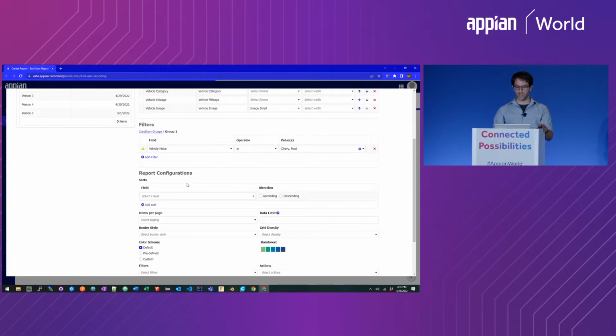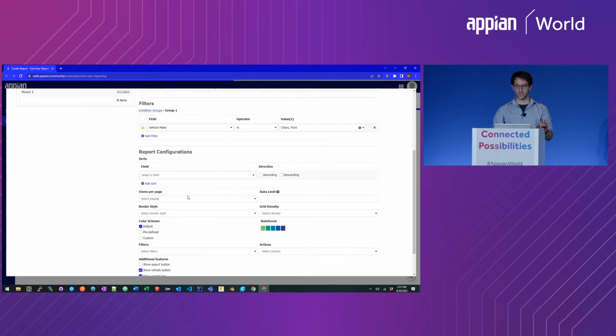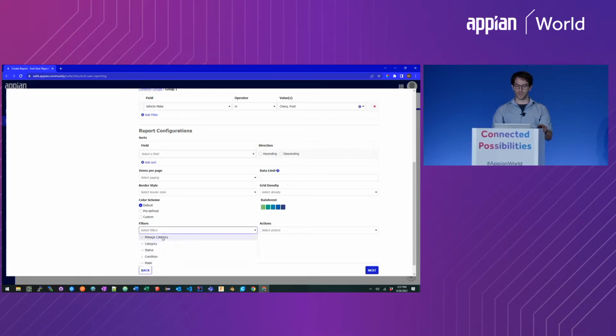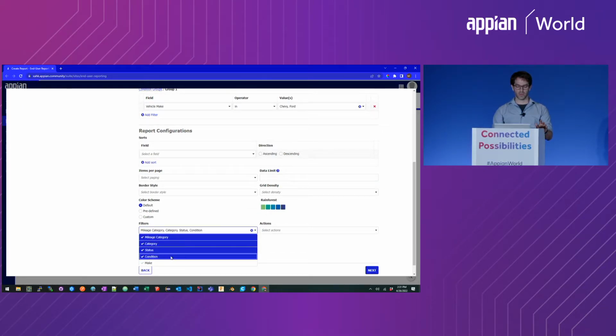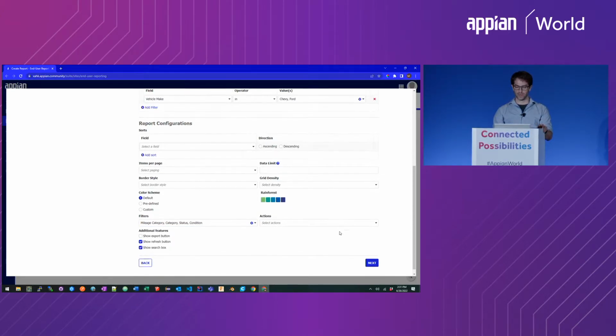So you have other options. You can set up the sorts. You can choose the paging. You can do some styling options like borders or how dense your grid is. And you can also set up filters. So these are the ones that just come with your record type. And you can say, I want these filters to appear on my grid here.